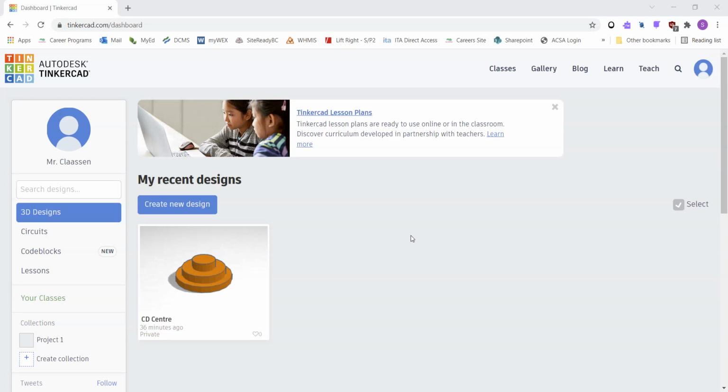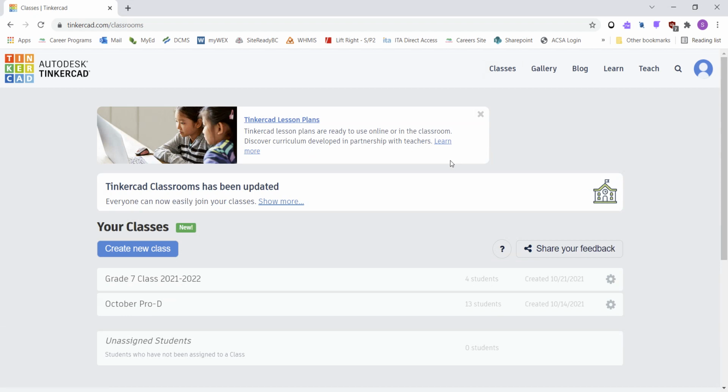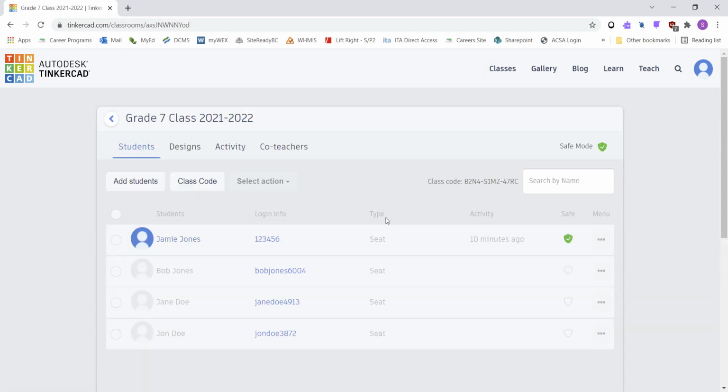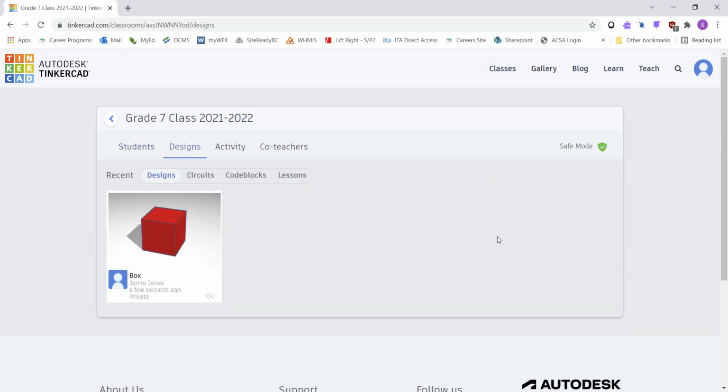All right, so this is part 3 of the tutorial for setting up your class for teachers. And this is my dashboard again, my drawing. I'm going to go to my classes, from classes, grade 7 classes. I'm going to just go to designs to see what my whole class has done. Wow, only Jamie Jones has done anything. Well, Jamie Jones is apparently done. He wants to do a box.